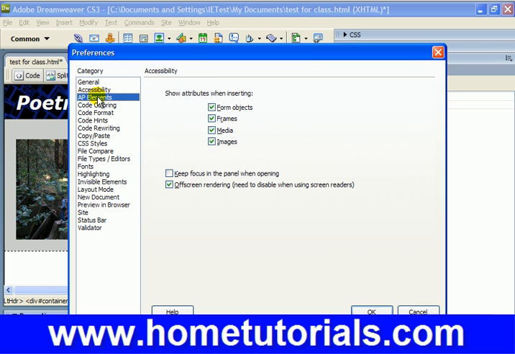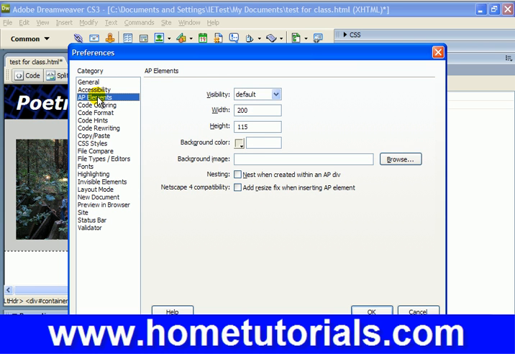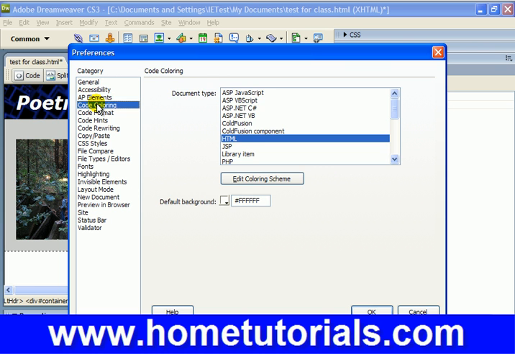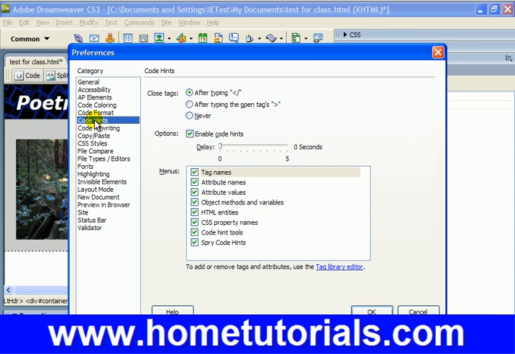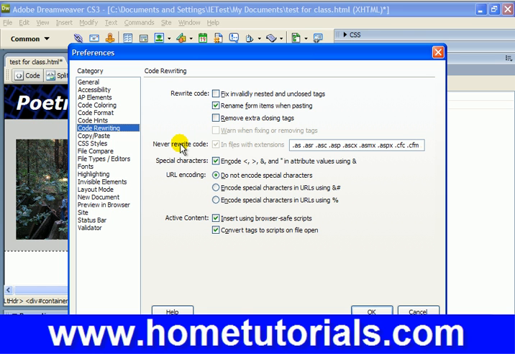All right, we have accessibility. Code coloring. What code do you want the HTML to be in? Remember, in our separate code window over there. Code format. You'll discover what your preferences are in these areas as you move along and working with the application. I'm just going to go over some fairly common or important ones.